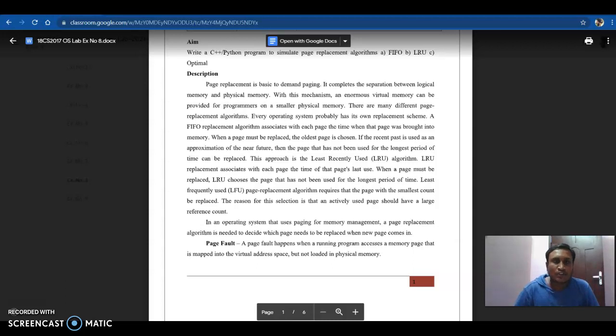It completes the separation between logical memory and physical memory, which is a mechanism by which an enormous virtual memory can be provided for programs on a smaller physical memory. There are many different page replacement algorithms. Every operating system probably has its own replacement scheme.